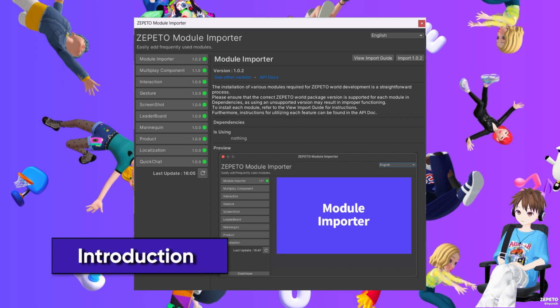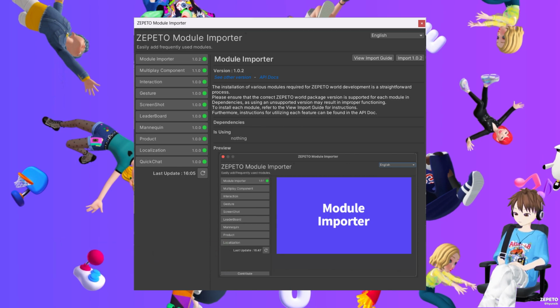The module importer is a powerful plugin with a suite of various tools such as the Multiplay component for multiplay syncing, product for easy monetization and currency management in your world, and other helpful tools to help speed up your development process and make your life a lot easier.